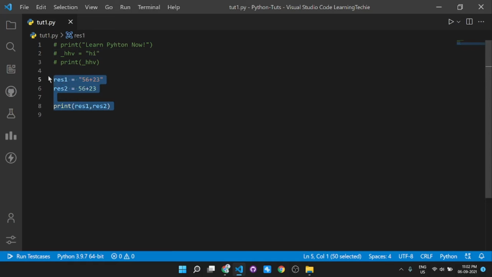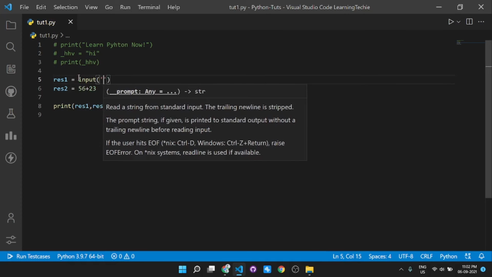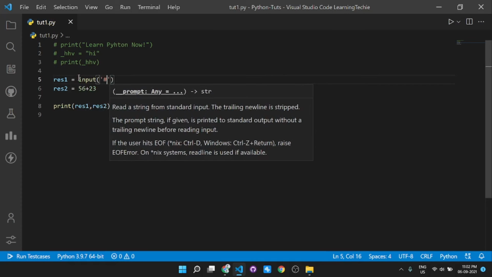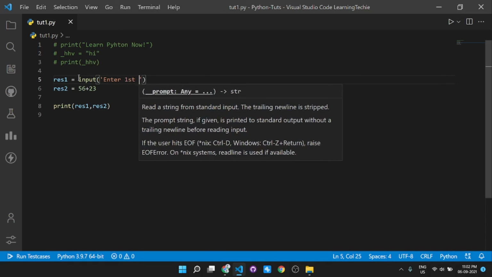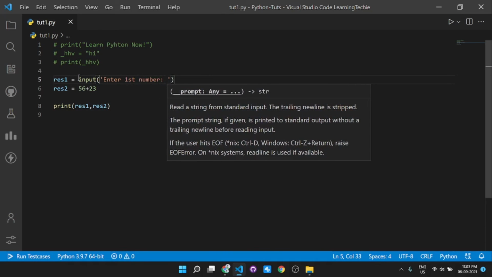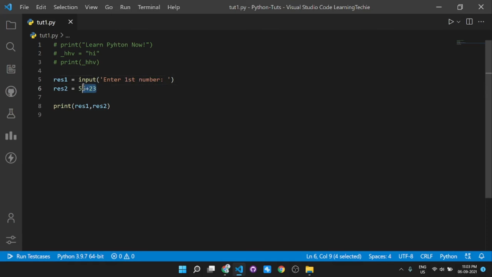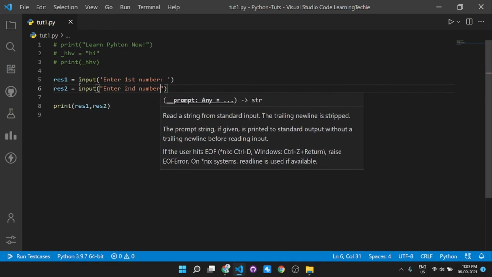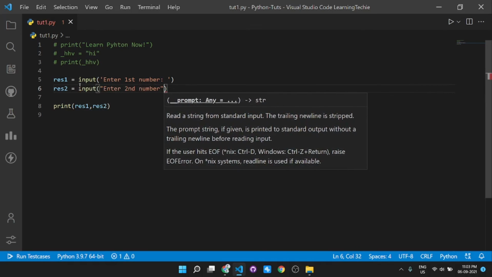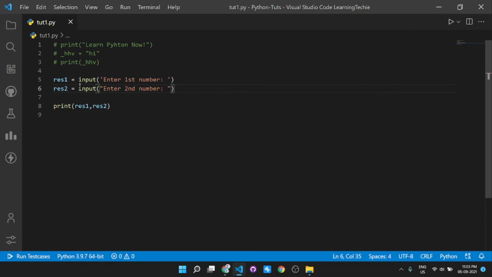So I am going to delete this, and I am going to take the input as "enter first number". And then in res2, I am going to also take the input, and in the input I am going to put "enter second number". It doesn't matter whether you give single quotes or double quotes. And then in the print, I am going to do res1 plus res2.